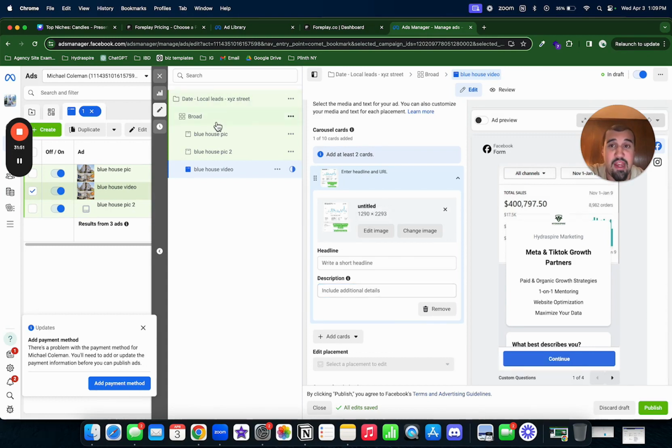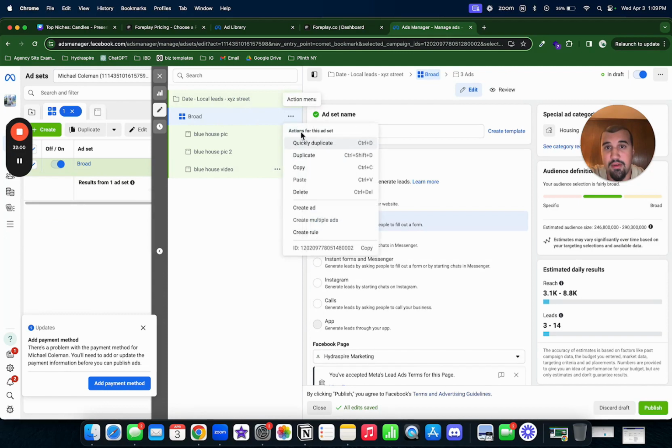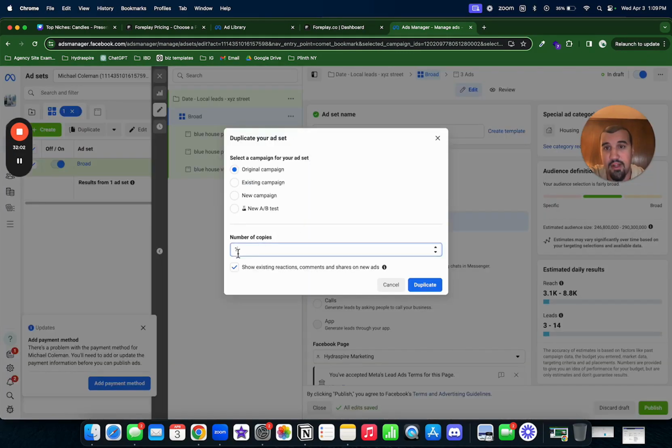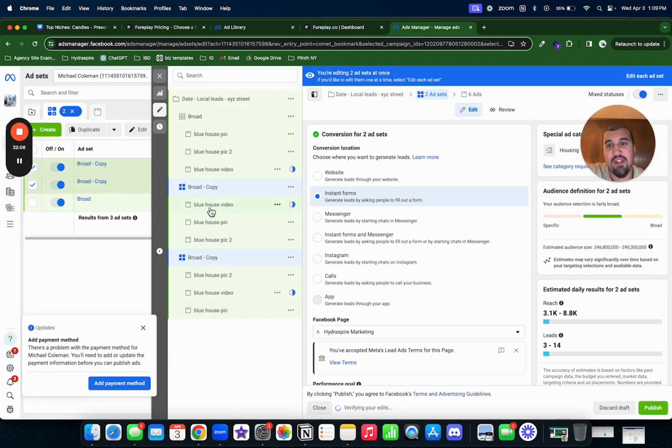Now this is only one audience. It is good to interest test as well. So what you could do is now duplicate at this ad set level. Duplicate an original campaign 2 times. And this is going to give you 2 opposite ad sets. You see it copies the exact ads. So we don't have to mess with those. But what we're going to do is go to the opposite ad sets. So I'm going to click on the ad set level.